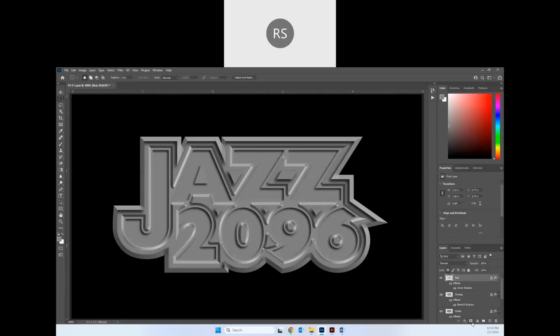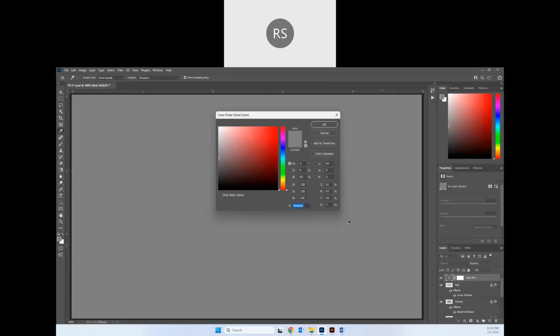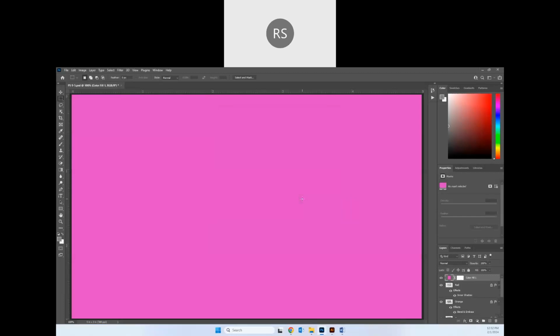All right, so let's create a new fill adjustment layer. And we're going to choose solid color. So we see we have a new layer. It's right now chosen as our neutral gray, our foreground color. So we're going to change the red in this to 199, our green to 75, and 195 for our blue. And we'll click OK.